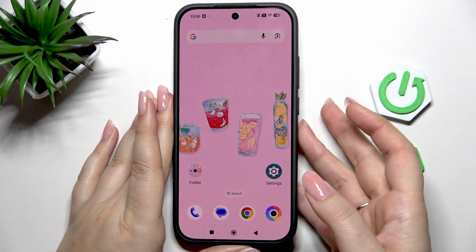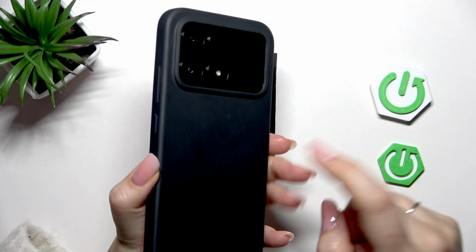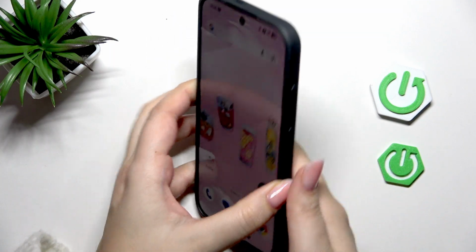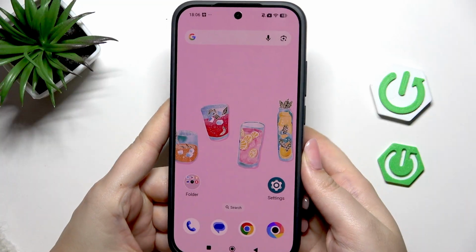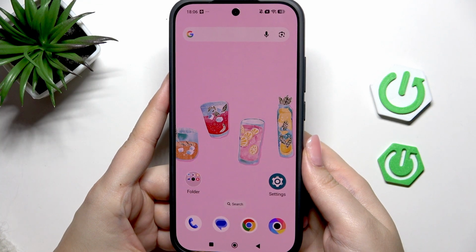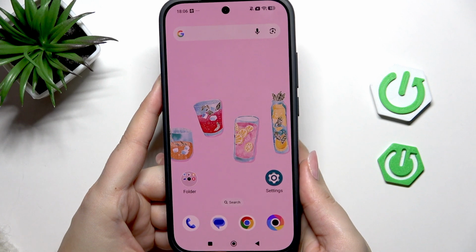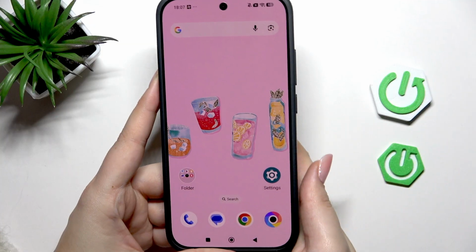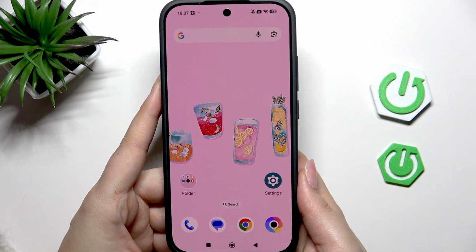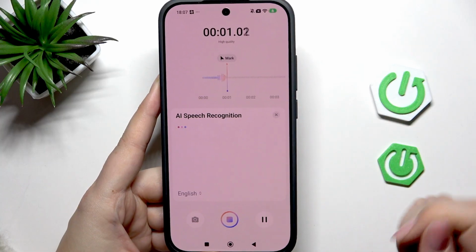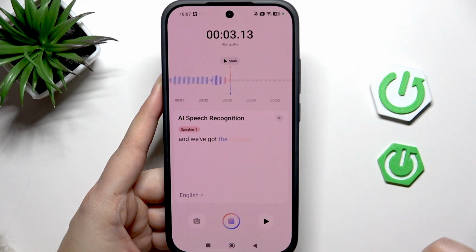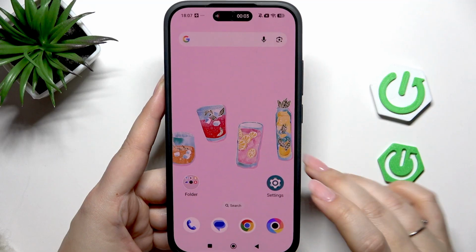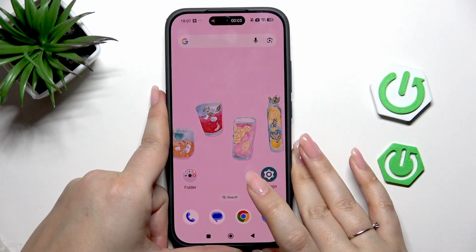So as I said, now what we have to do is to tap somewhere here, somewhere in the middle. So let me try to tap twice. It did not work, but let me tap on it again. And here we've got the calculator. So that's great. And now 3 times. And we've got the recorder, which is a really great option, and I highly recommend to use this option.